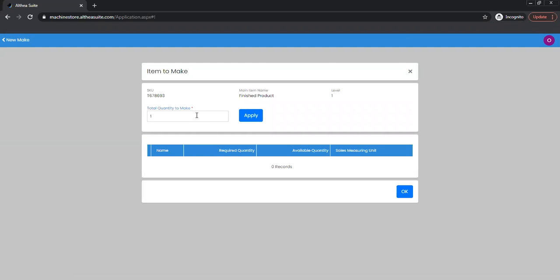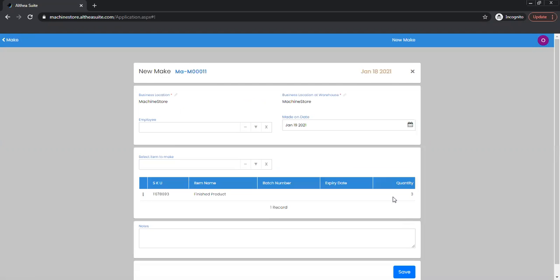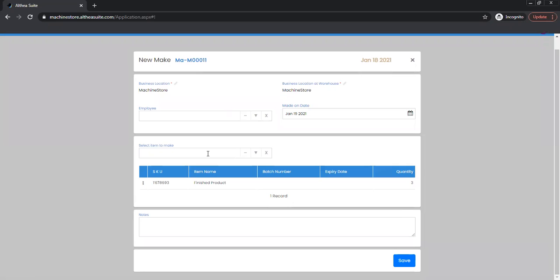Again, it would now prompt me to select the number of quantities which I am trying to manufacture of the product. So assuming, let's say I'm trying to manufacture 3 products. I click on apply. It would now calculate based on the quantities that I had set in the BOM definition, what is my required quantity of my raw materials for the respective quantity to be made. I can click on OK. Similarly, I can also select other finished products or the items that have to be manufactured in the same way. And then I can click on save to save the whole document.